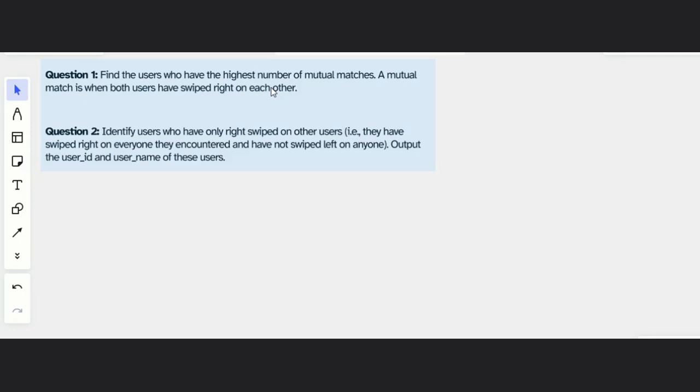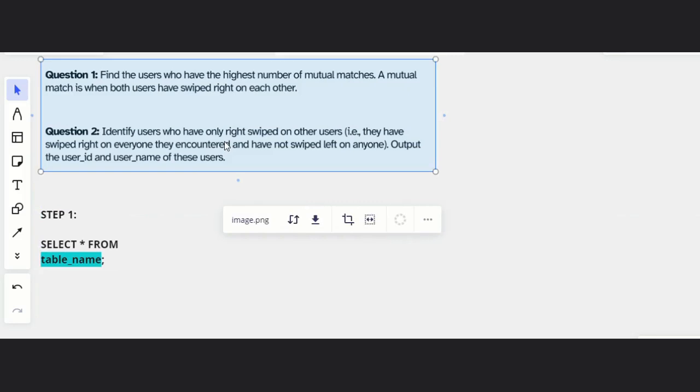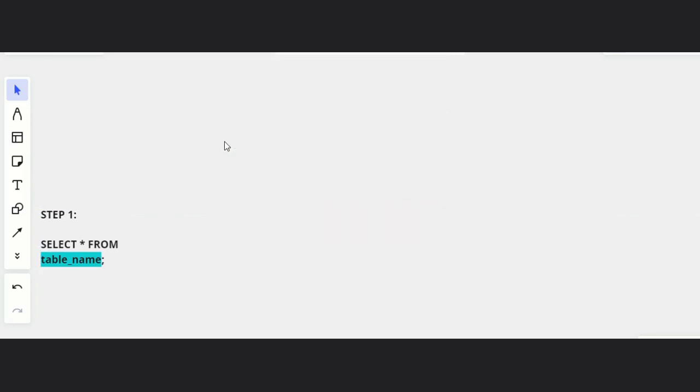So without wasting any time, let's move to the steps involved in solving this particular question. First, we will solve the first question. To solve the first question, the first step is the printing of tables. Let's print the table. To print the table, you know the command, that is select everything from the table name. Now you can see the entire table is in front of us.